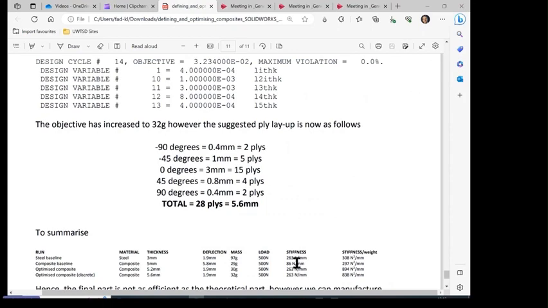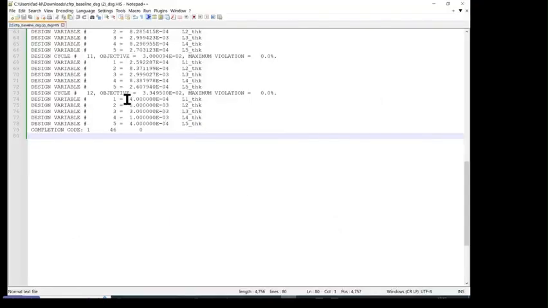We can understand our stiffness. Our stiffness is going to be the same as our steel structure. We've got the same force and the same displacement, because that's what we have asked it to do. We can now examine the history file, and remember this is our mass, 33 grams, so therefore we can work out our weight, and therefore we can get our stiffness to weight ratio.